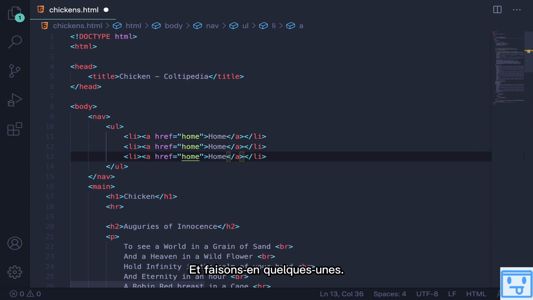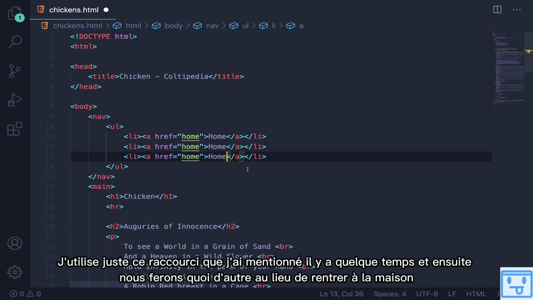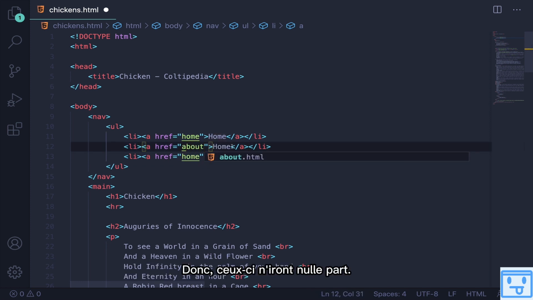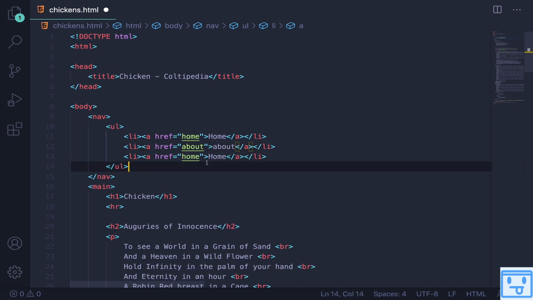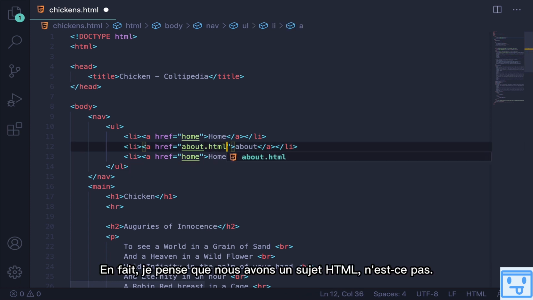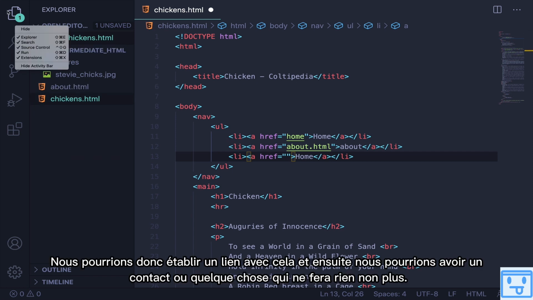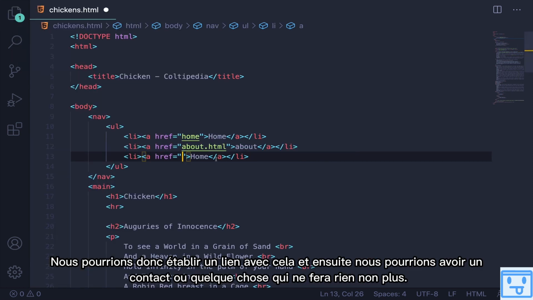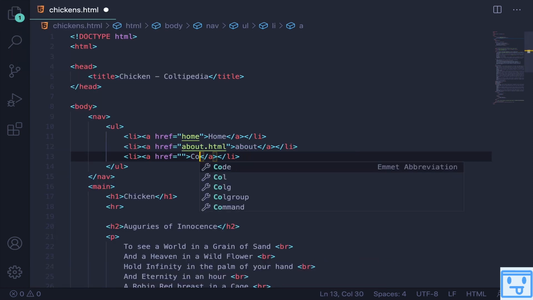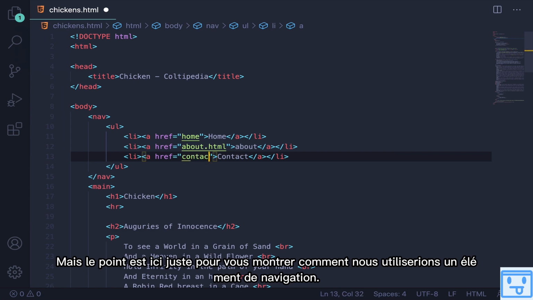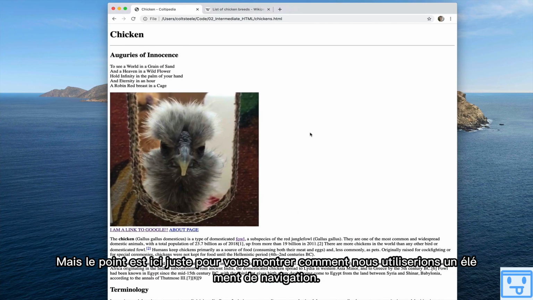And let's do a couple of them. I just used that shortcut I mentioned a while back. And then we'll do what else? Instead of home, let's do about. So these won't actually go anywhere. Actually, I think we do have an about.html, don't we? And then, do we? Yep. So we could link to that. And then we could have a contact or something, which won't do anything either. But the point is here just to show you how we would use a nav element.